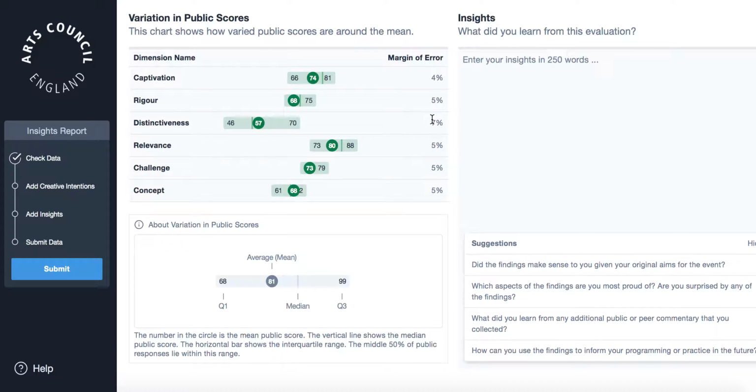Okay, and then that can also help you to see how disparate the responses were. So, for instance, distinctiveness, we can see here the responses I feel were quite disparate, and maybe my audience was quite divided because 50% of the responses were between 46 and 70. So, and that's quite a large range really. And again, that is reflected in the margin of error down the right-hand side.